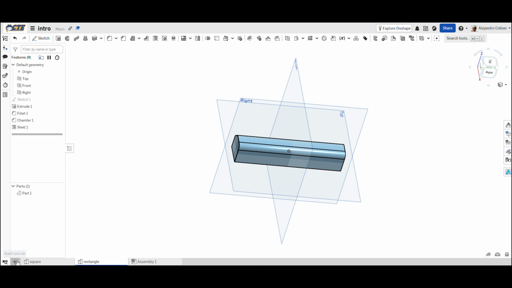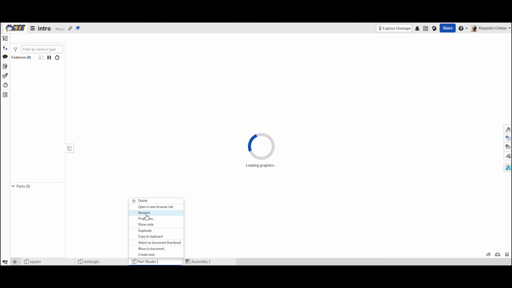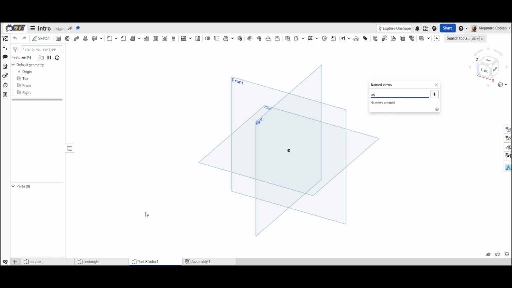So we duplicated this earlier, so now we're going to click this plus sign. We're going to create Part Studio. We're going to rename this to vase. Whoops. Let me try that one more time. So right click, rename, and we're doing vase. All right.